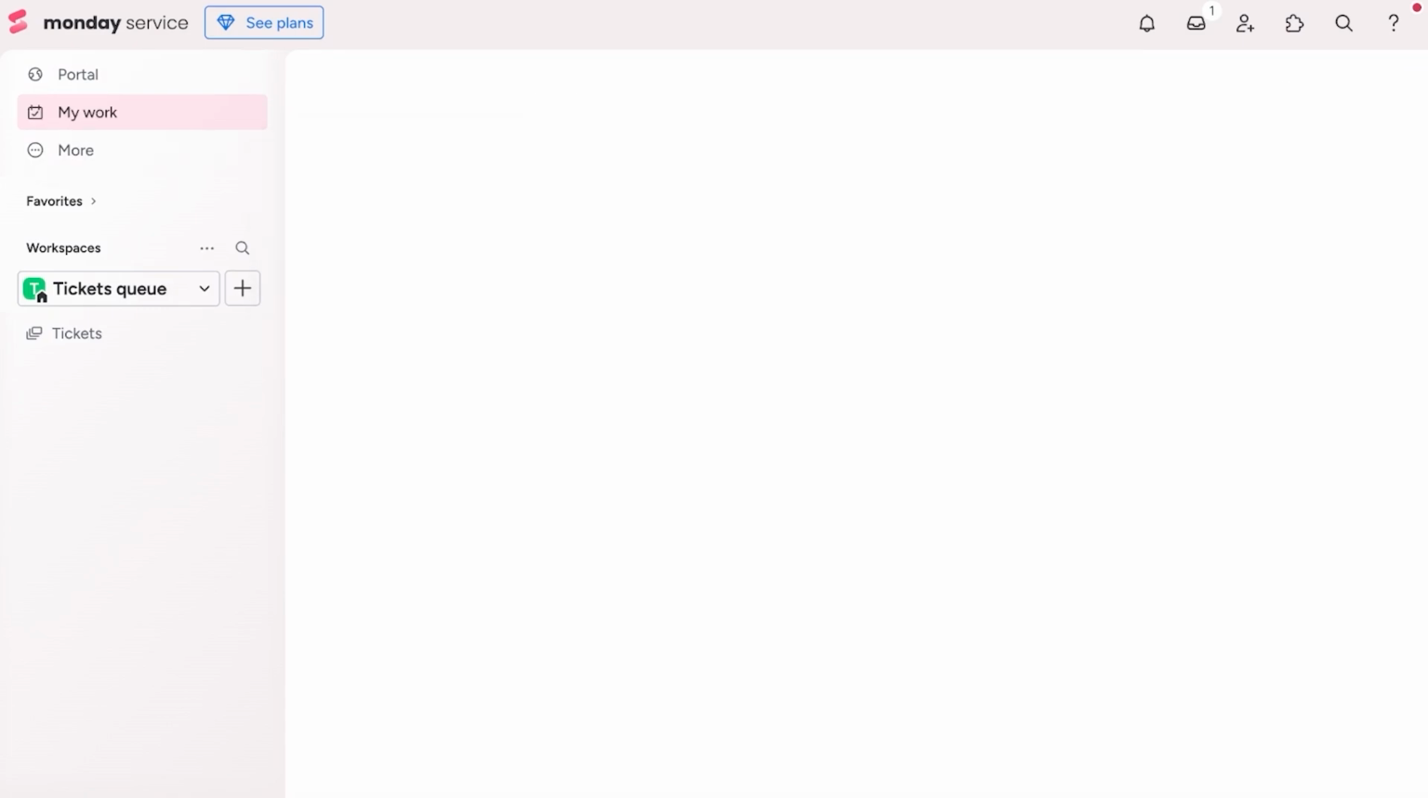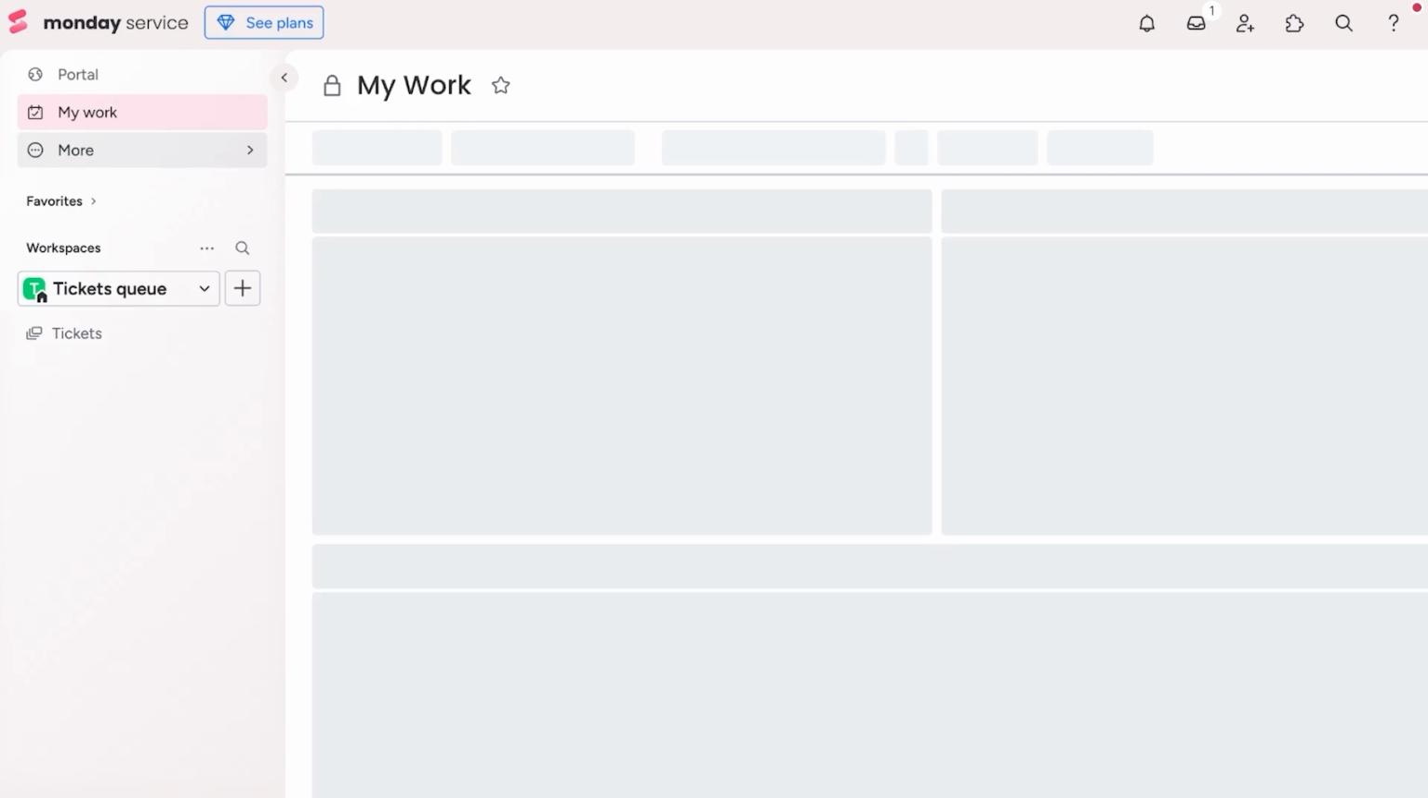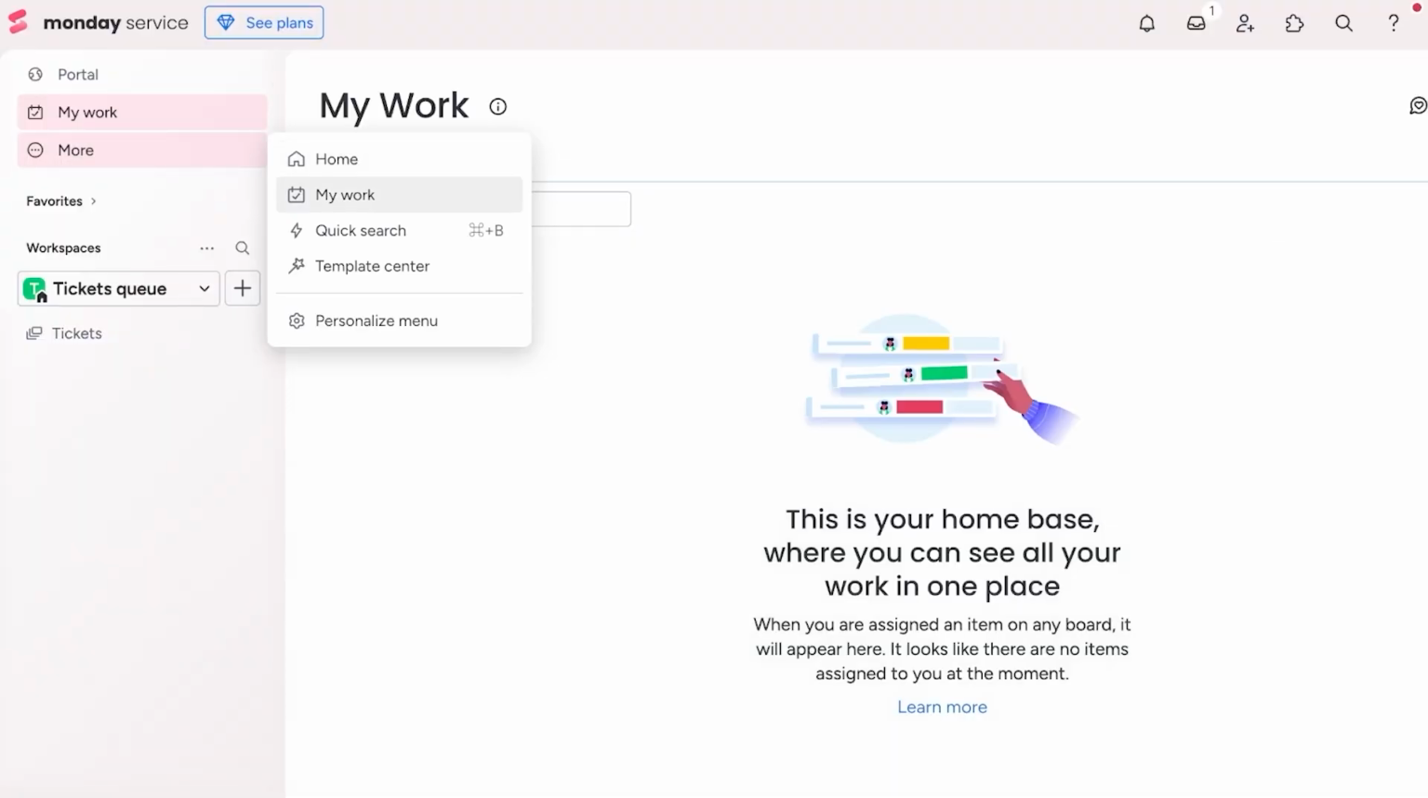Then you have a My Work section, which allows you easy access to things that you need to accomplish. So if you have your own customer support agents, they don't have to constantly look into the entire workspace. They can simply filter out their own work. And you even have a template center.